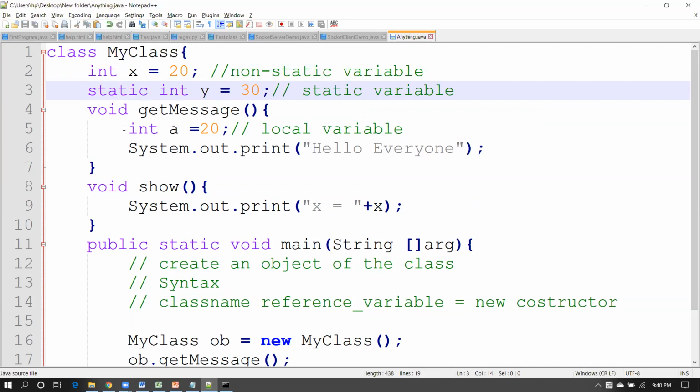If you declare any variable inside a method, that is called a local variable. These three things are clear: static, non-static, and local. Good. Good, Justin. Thank you. Yes, okay.